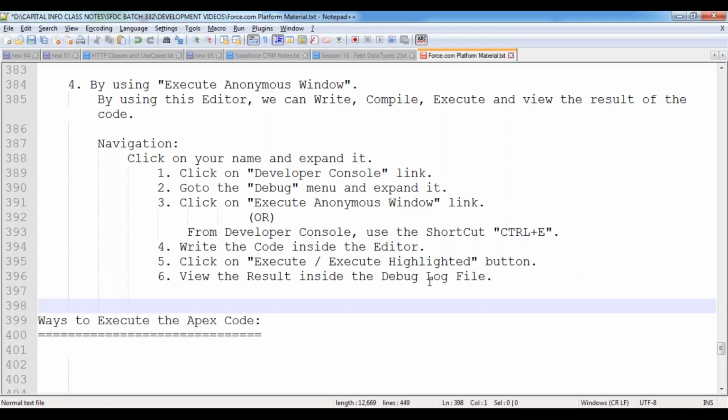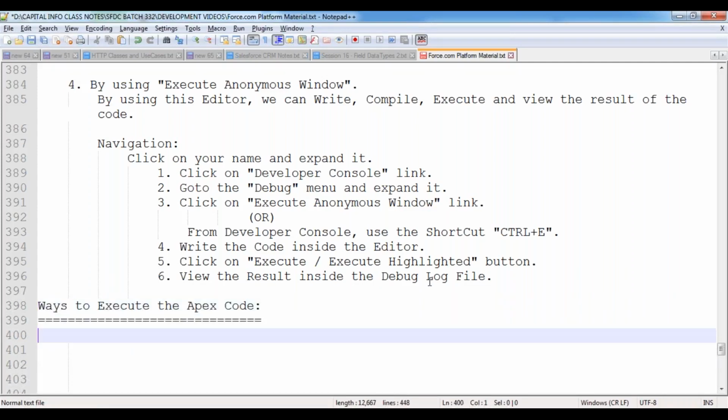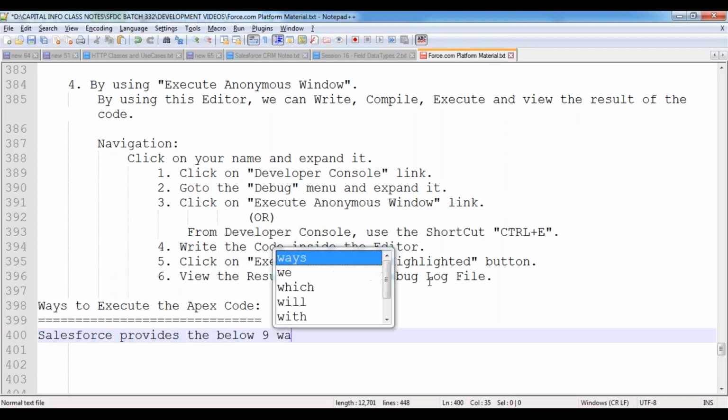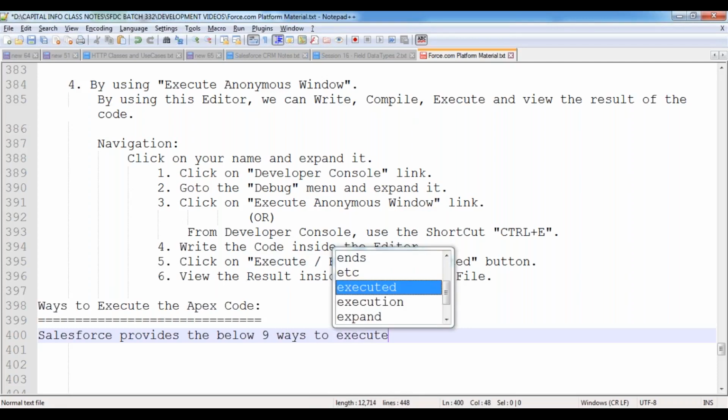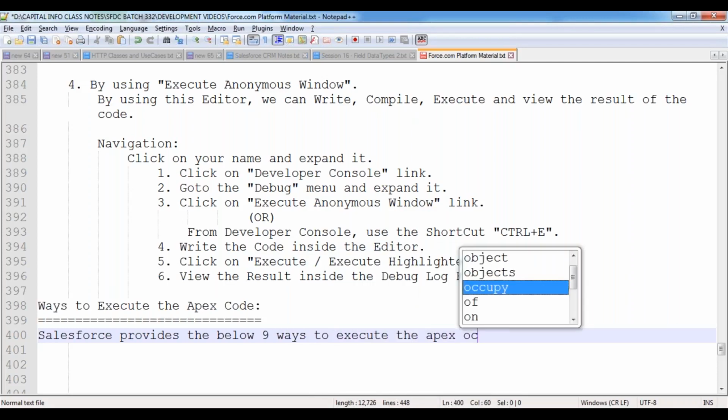Then how many ways are there to execute your Apex programming code? Whenever we are executing Apex programming code, we have a total of 9 ways available in Salesforce. Salesforce provides the below 9 ways to execute the Apex code.